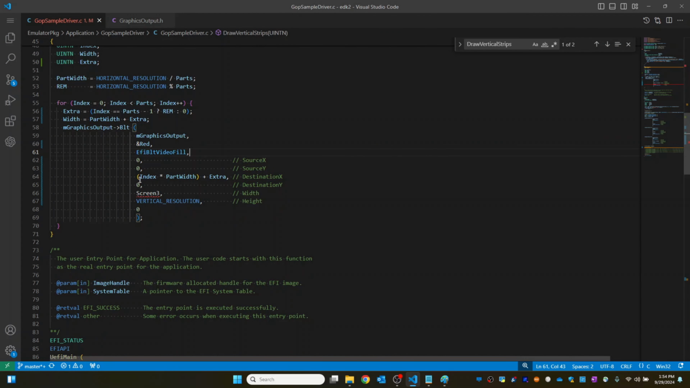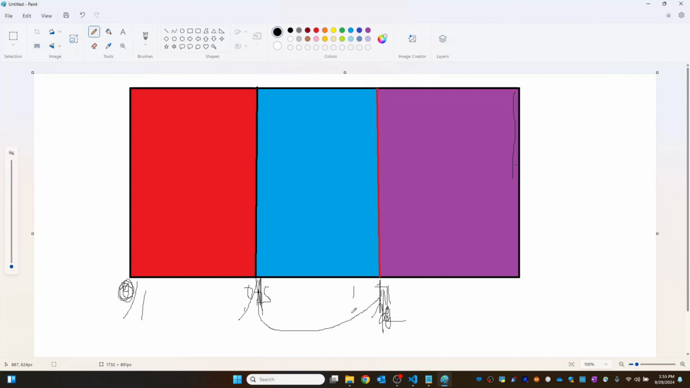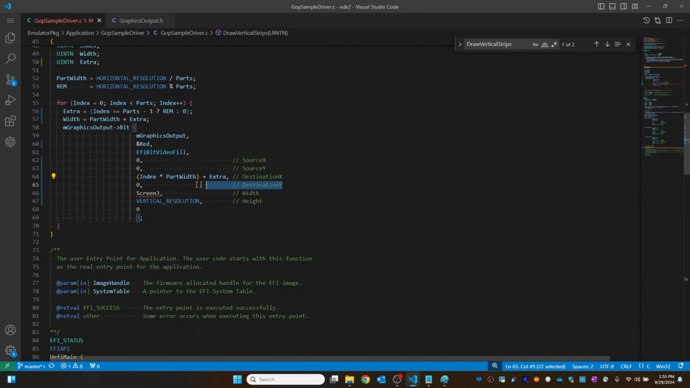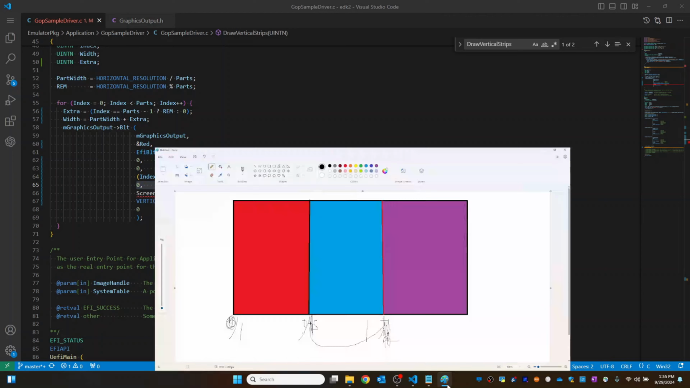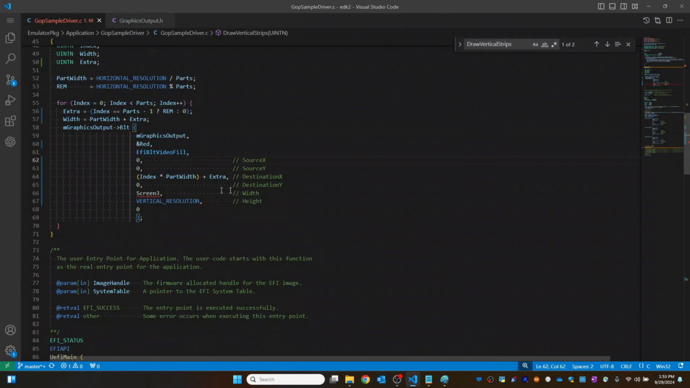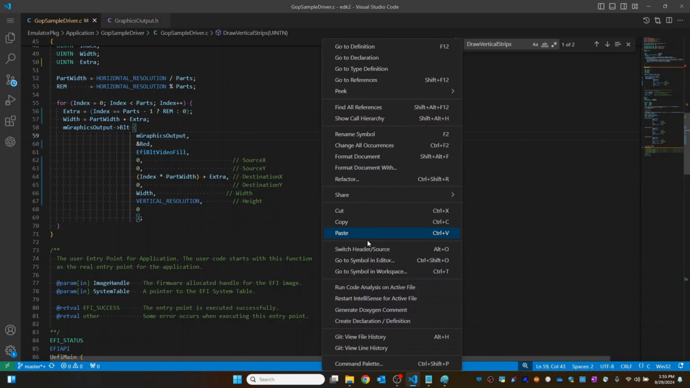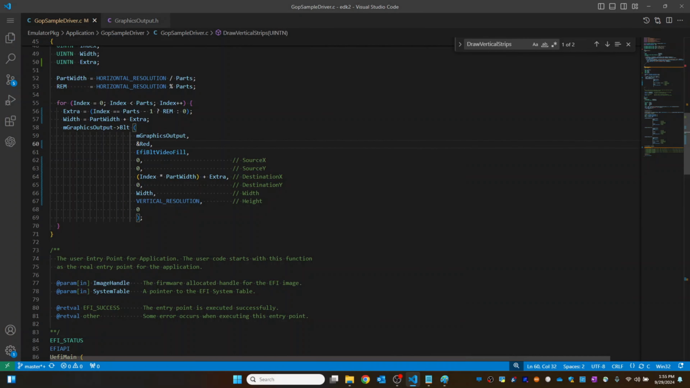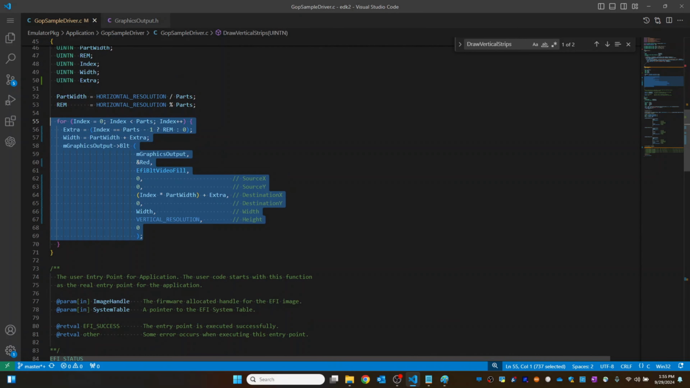So this entire condition will calculate the destination x for all the number of parts which we have split. And for the y we are not changing anything, because our y axis is always going to start with 0. And now what is the width? The width is nothing but the width which we have calculated, which is this part width plus extra. Okay, so now we have done the programming here, right?